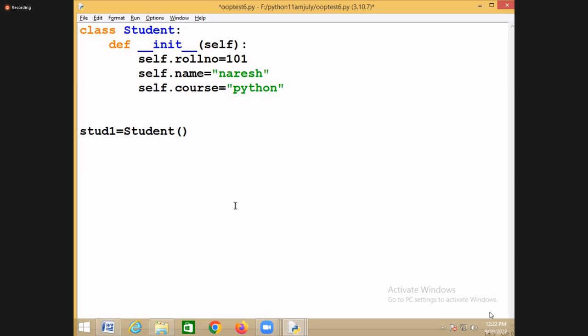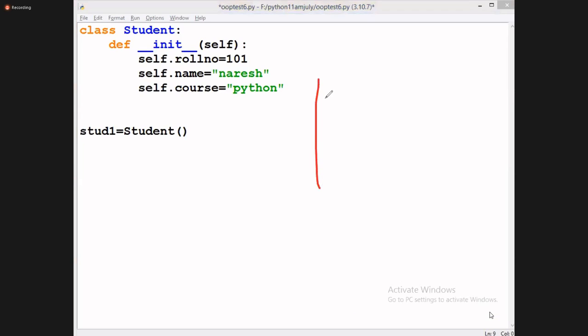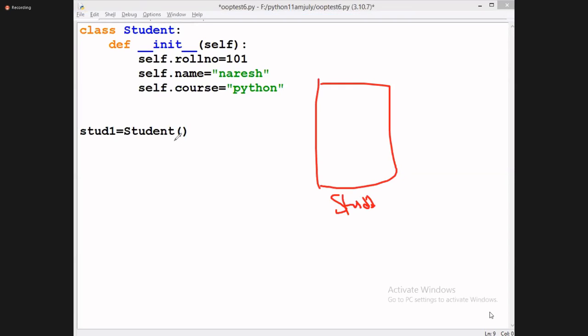What will happen here? A Student object is created. What is the name of this object? Student 1. So what will happen on creation of the object? It will call the constructor.